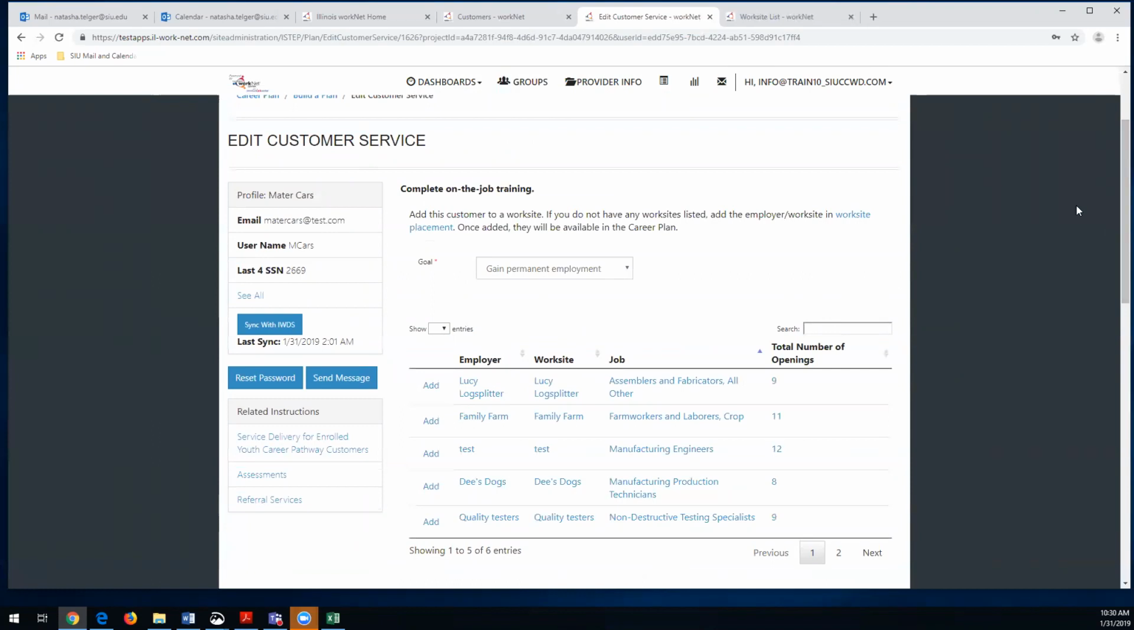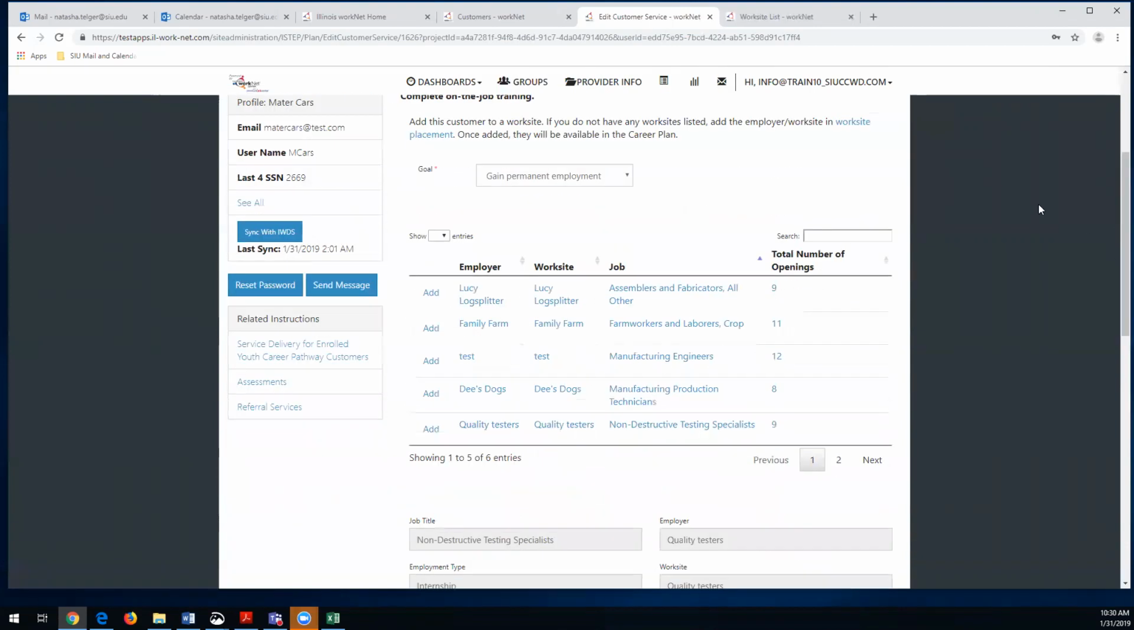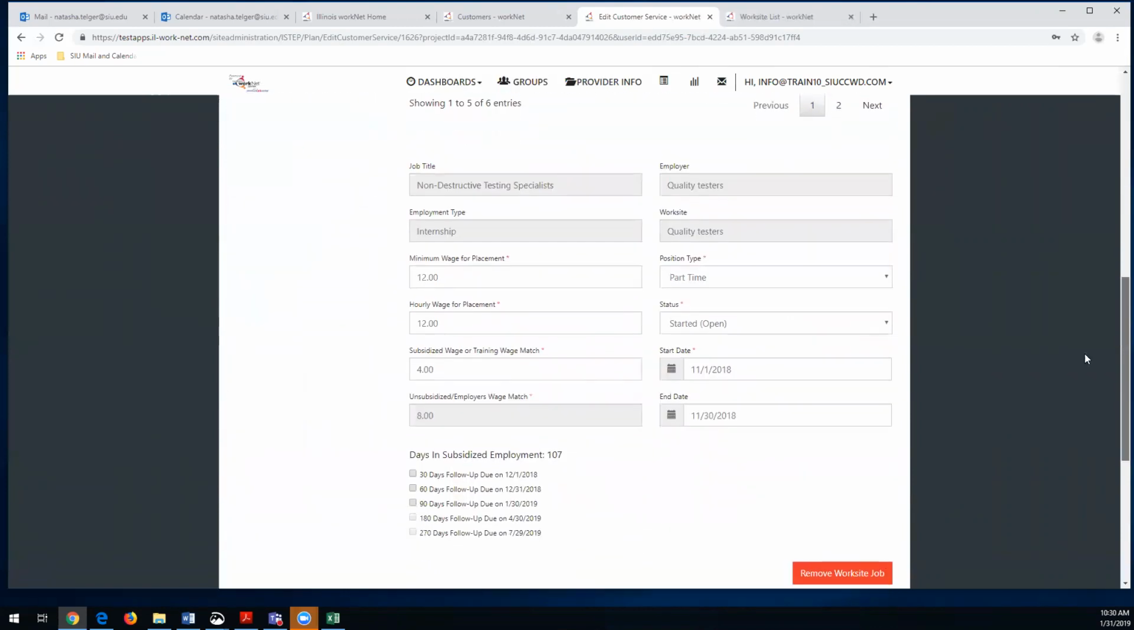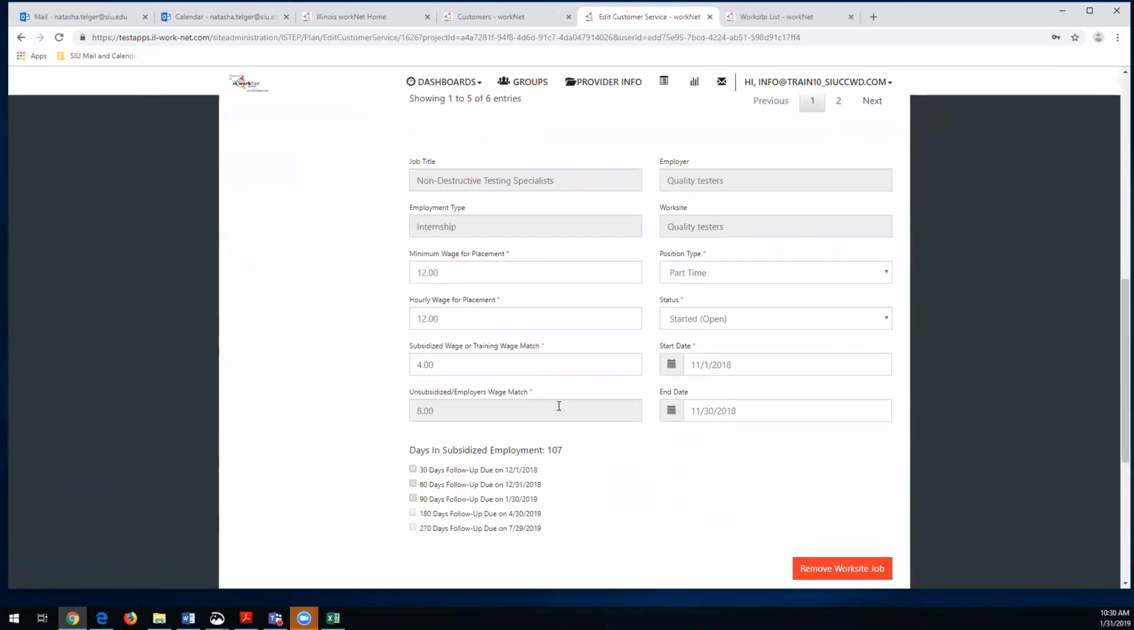When it has to do with actually like a work-based learning on the job type thing, work site, it's going to tell you that if you don't have any work sites listed, then you need to go to work site placement and add it. But again, it's going to be associated with the goal. It's going to look at all those work sites that you already have entered, and then you just select which one you want to have it added to. Actually, if it was on this one. And then so once you click add, it's going to populate the fields down here with the information.